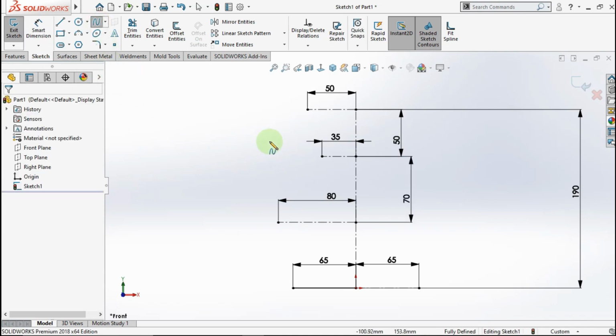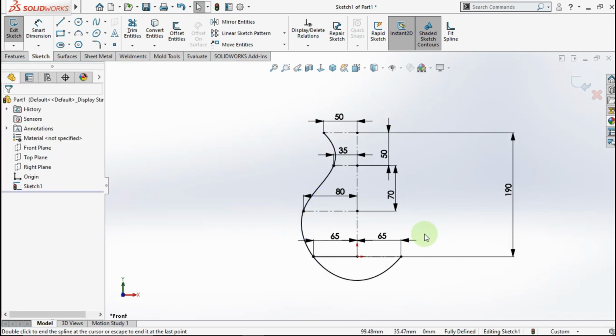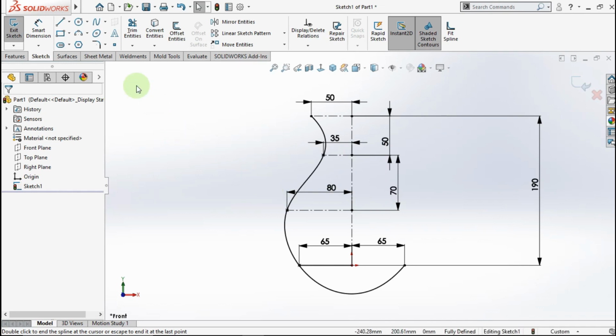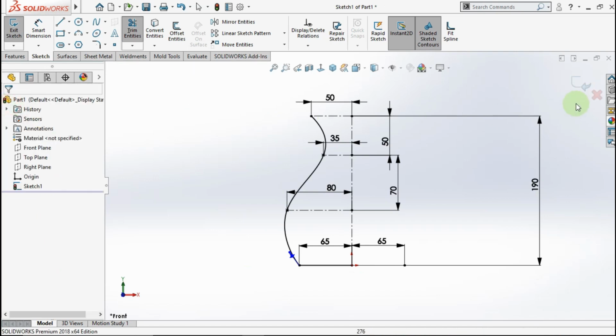Active spline, click from this point, click this point, click this point, this point, and this point. Active trim, cut this line. OK.